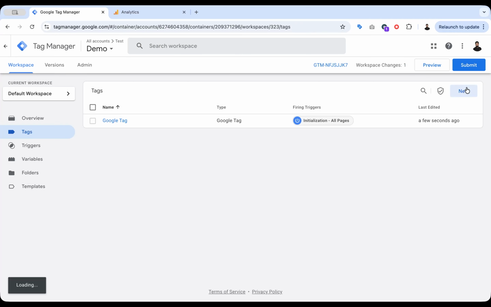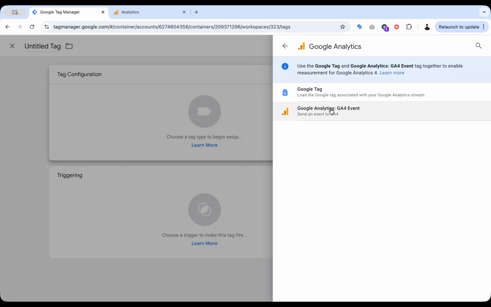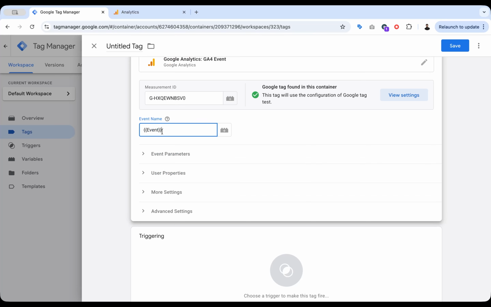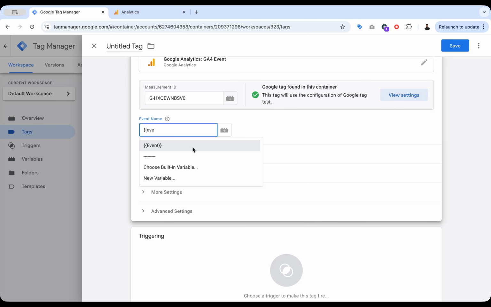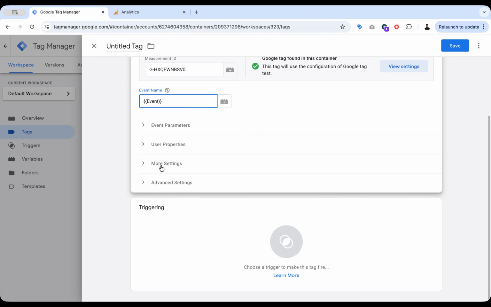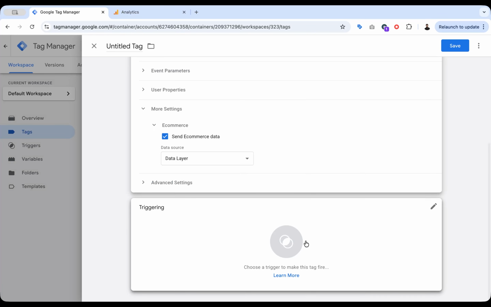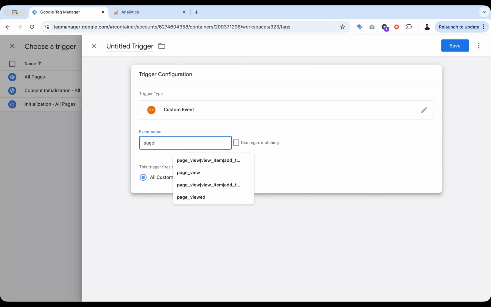Now create another tag, GA4 event, and paste your measurement ID. Event name should be the event variable. You can click on your keyboard curly bracket and select event, and send e-commerce data from the data layer. The trigger should be a custom event.